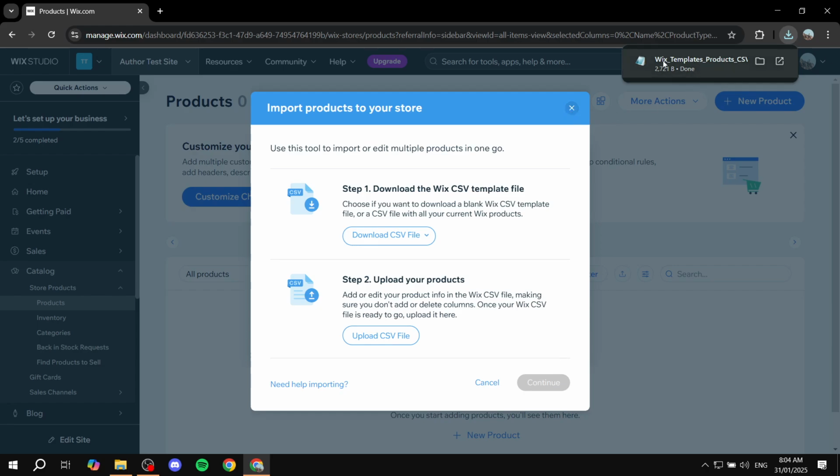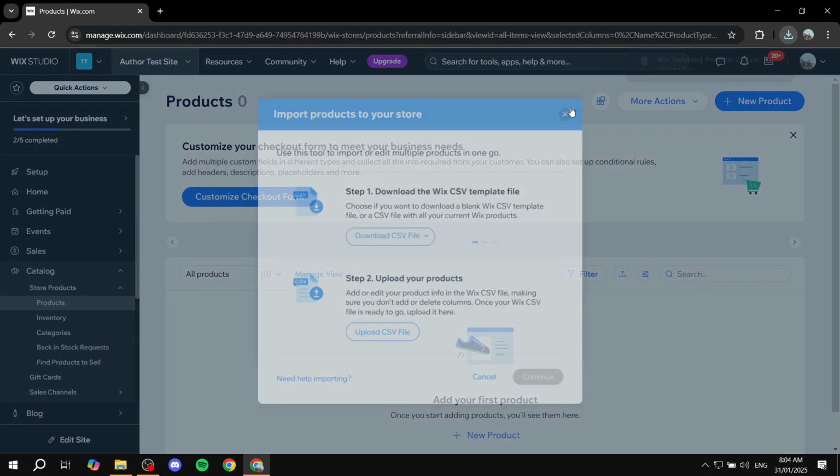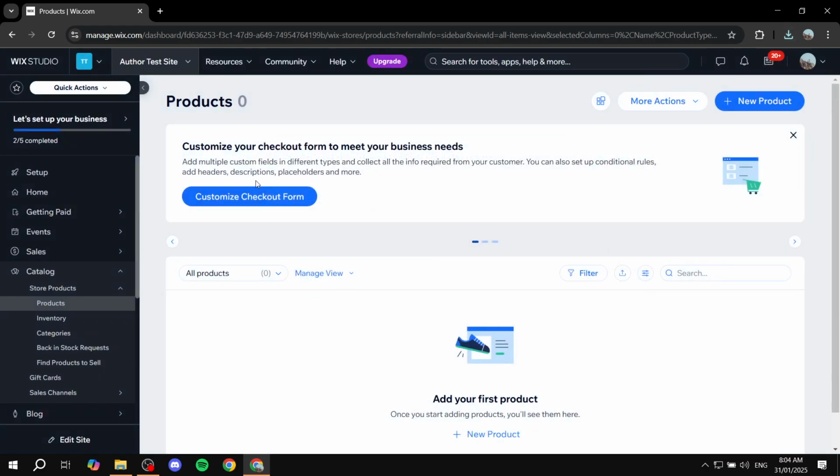So basically, we just need to adjust this accordingly and add the products to them. And then from there, we just need to upload the file in here once we are done. So now to adjust this, I'm just going to go ahead and use Google Sheets in this example, but obviously you can use any app that is going to work well for CSV files.